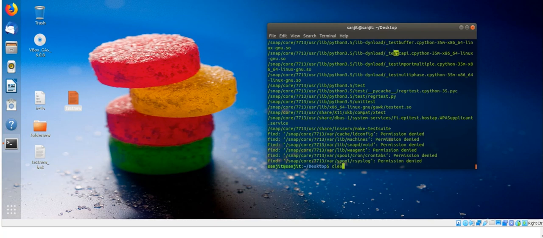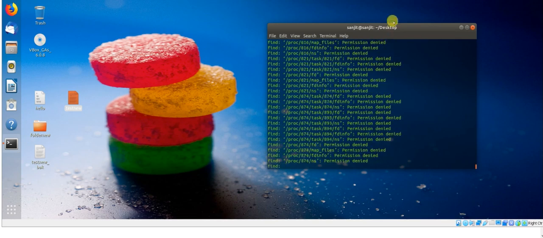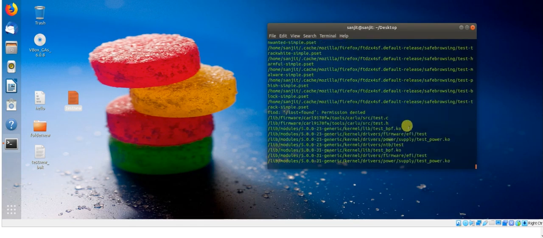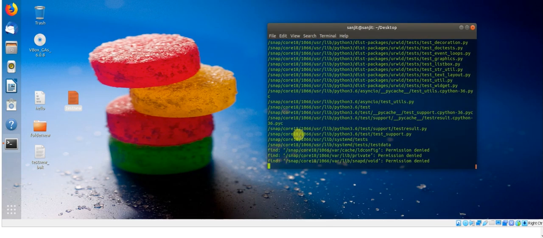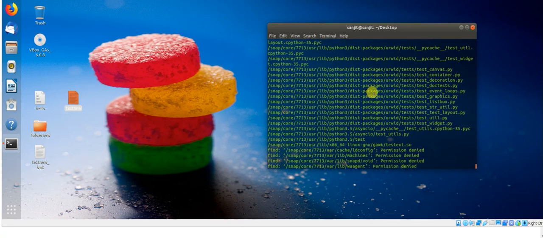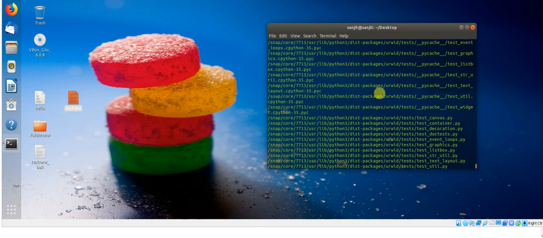Let me change my search criteria. What I will do now, I will make test the first keyword. If I hit enter, see, it's finding all the files which have test as the first keyword itself. So in this way you can look for all the files where test is the first keyword in the file name itself. Okay, let me search for a file whose name is hello.